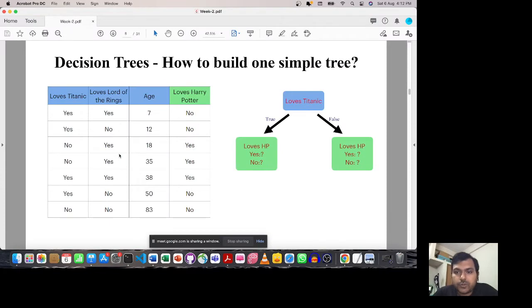Okay. So when somebody loves Titanic and loves Harry Potter, you know that there are certain yes and no conditions there. Can somebody unmute and volunteer how many yes and how many no should be there? I am talking about the left block here. 4 yes and 4 no. 4 yes and 4 no. Okay. How did you get that?